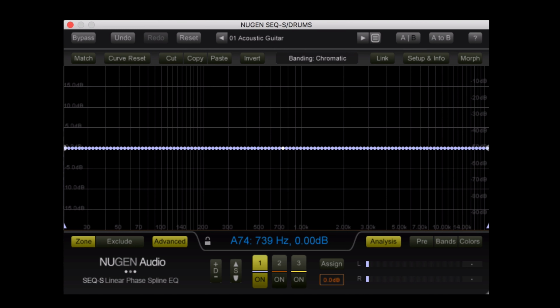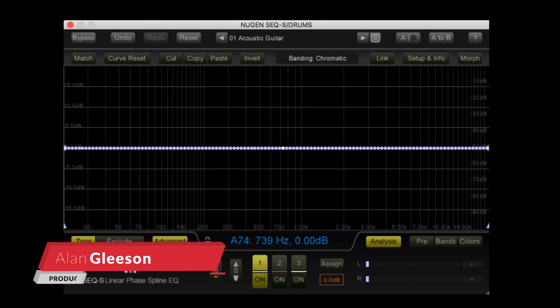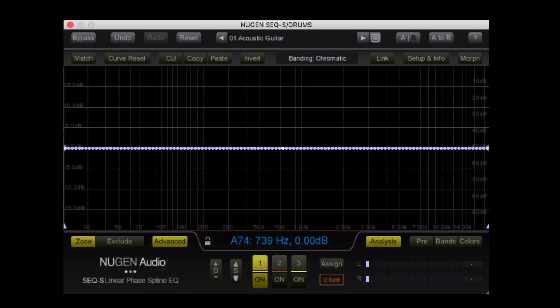Hi, this is Alan Gleason for Crossfadr, and in this video we're going to look at NUGEN's SEQ-S EQ plugin. It's a high-resolution linear phase spline EQ, and it comes in two formats: surround, supporting up to 7.1, and a stereo version, which is what we'll be using today, supporting stereo and mid-side processing.